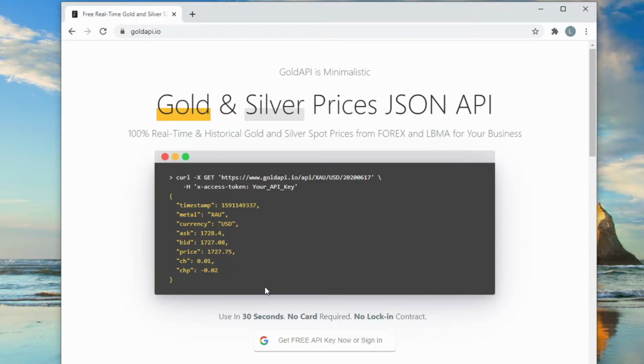But one thing I can say is it's always a good idea to create a throwaway email account to use for third-party services, especially in the beginning if you're just evaluating it. The main reason being privacy and to not get spammed. So once you have your email account set up, just click this button here, Get Free API Key.